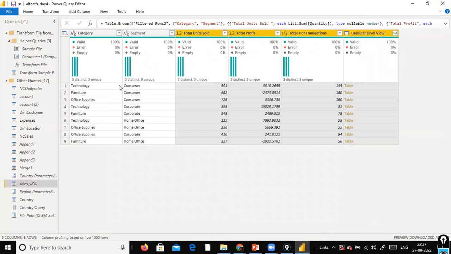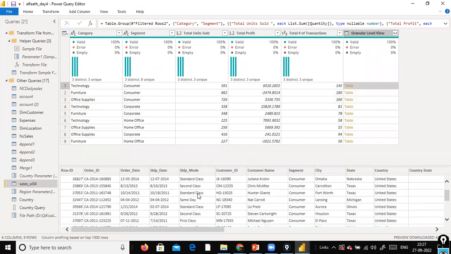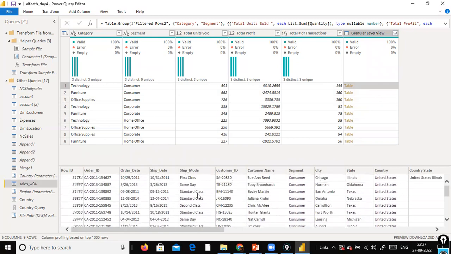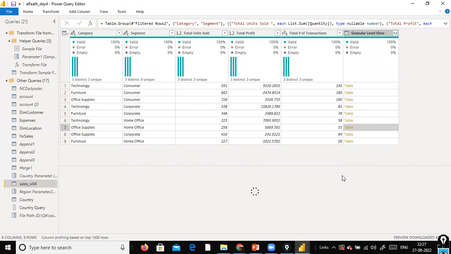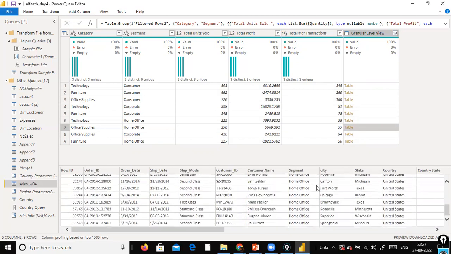Sometimes you want to see what made up each one, for example 591. So if you keep the cursor next to the word table here, you can see the transactions right here. You can see the transaction level data, the detailed records. Similarly, let's take some small records here. We have everything big, right? So I'll take the 55 records. You can see the transaction level data.